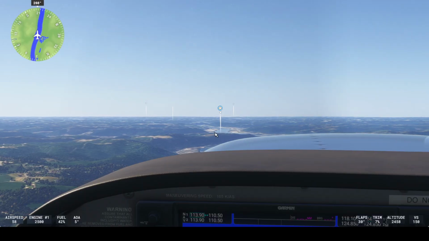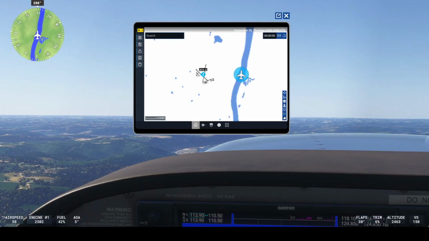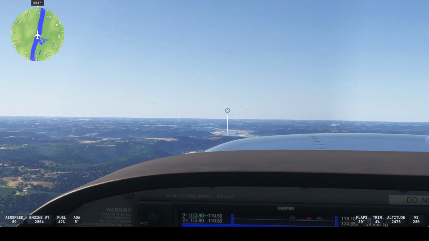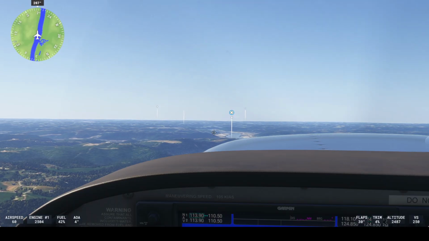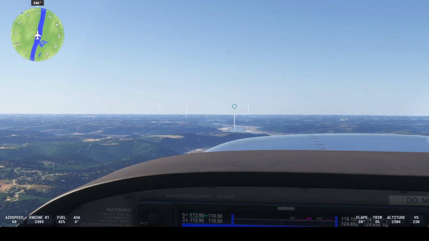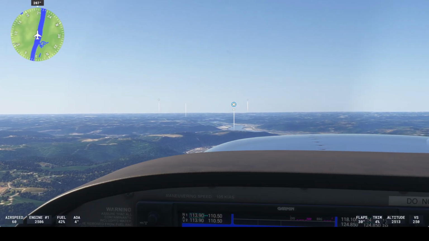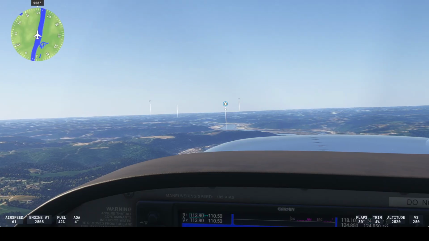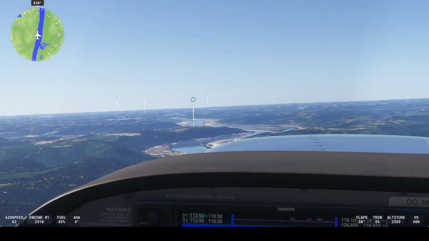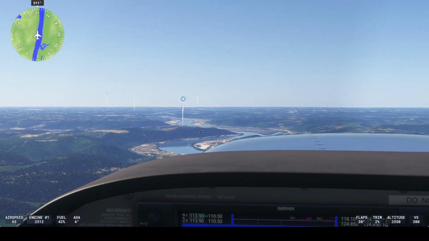Okay, let's look at the map again. Hit the V key. No, the airport's just off to the left. Let's see, if you had the autopilot active, you could then hold down spacebar and move your mouse, and you could look off to the left.